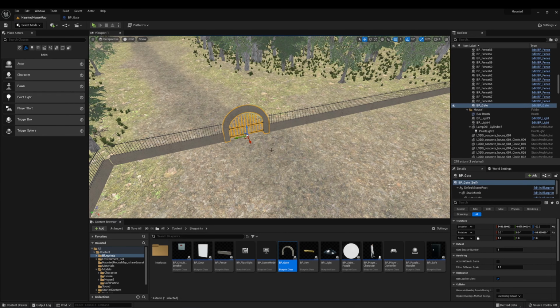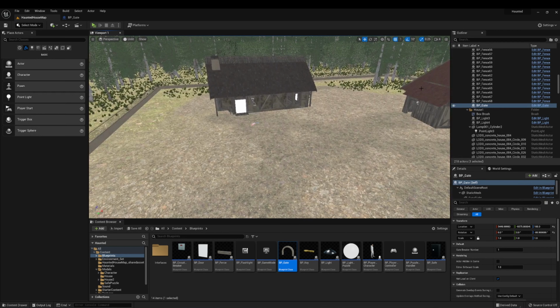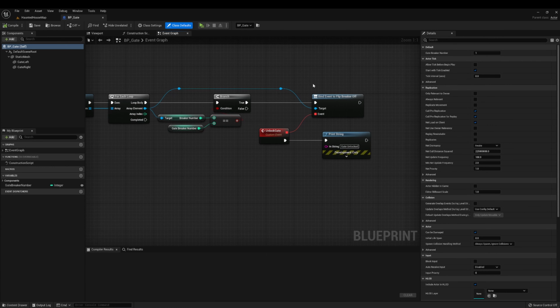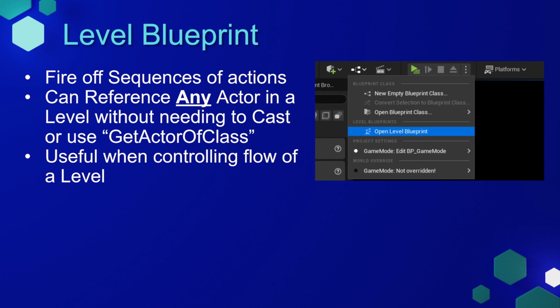Now, in the last lesson, where we wrapped up, we have both of our puzzles working for House 1 and for House 2. And our gate already has an event dispatcher set up to unlock the gate, but we never completed this functionality. So in this lesson, we're going to implement unlocking the gate and then also opening the gate when the player gets within a certain range. And we'll use a trigger volume for this. And we're going to be using the level blueprint to handle all of this.